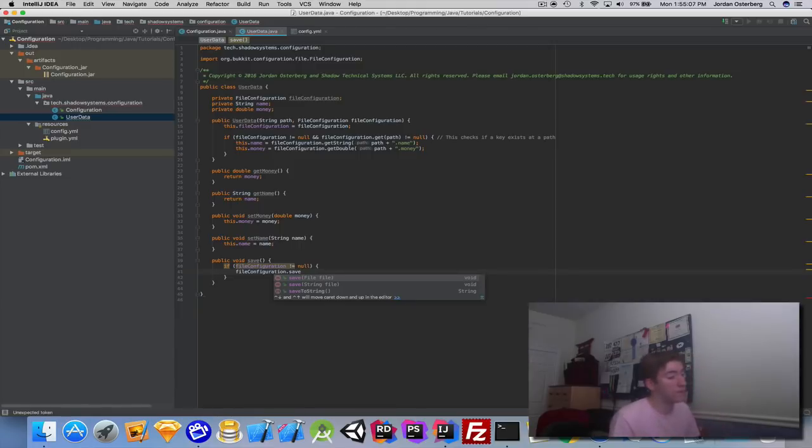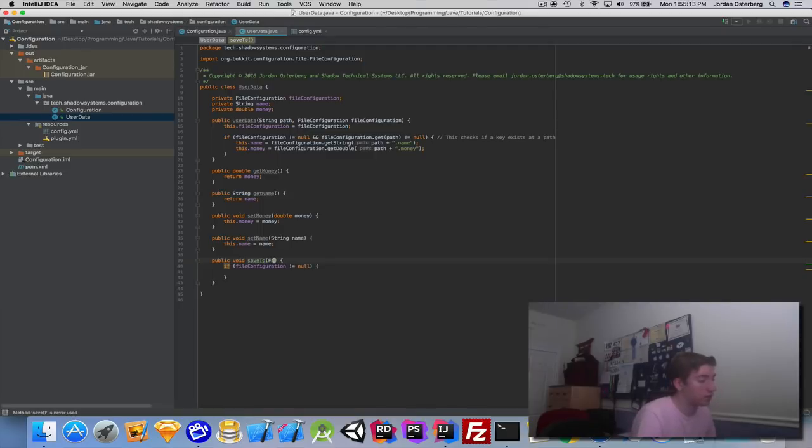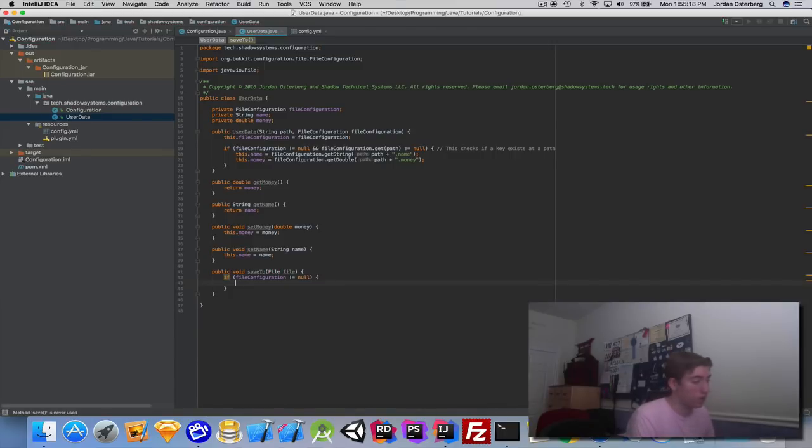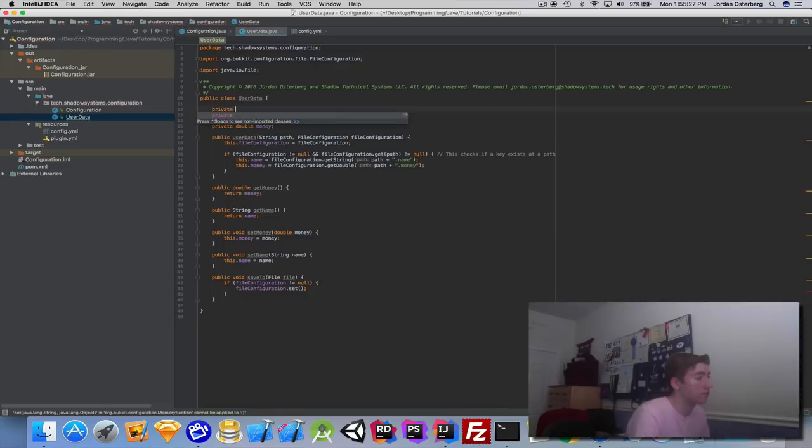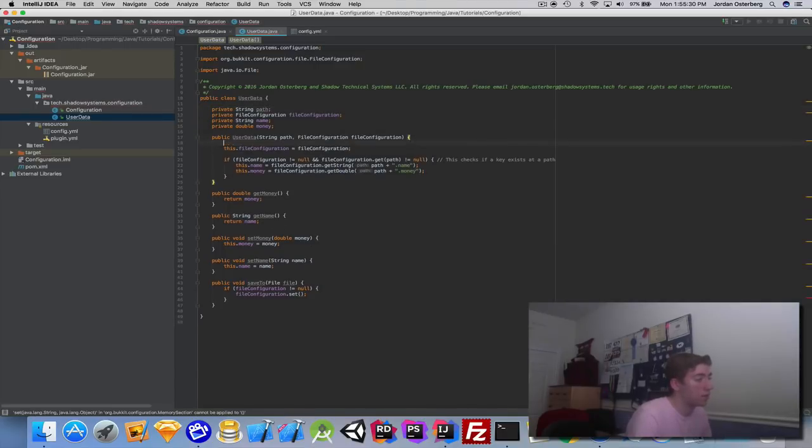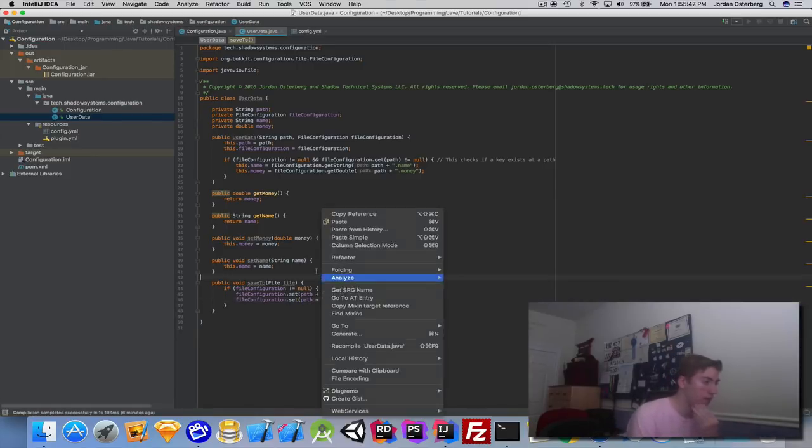When we have this save method, it wants to save inside of a file. So we're going to say save to, and have a file argument as well. This will be handled wherever. What we want to do is say fileConfiguration.set, and we should probably save our path as well: private String path, this.path equals path. Then path plus ".name" is going to be equal to getName, and we do the same thing for money. Cool. Same deal, works just as you'd expect.